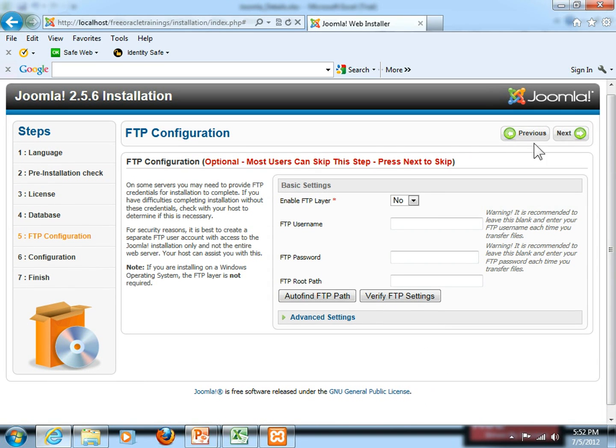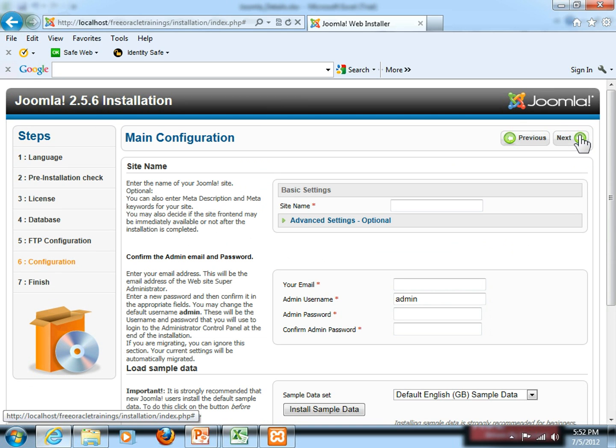Alright, so it asks you for a couple of FTP configuration details. As of now, you can simply leave it as it is. Leave the defaults. You don't need to enter these details as of now. So skip this, hit the next button. That leads me to a main configuration page wherein you can configure your website.